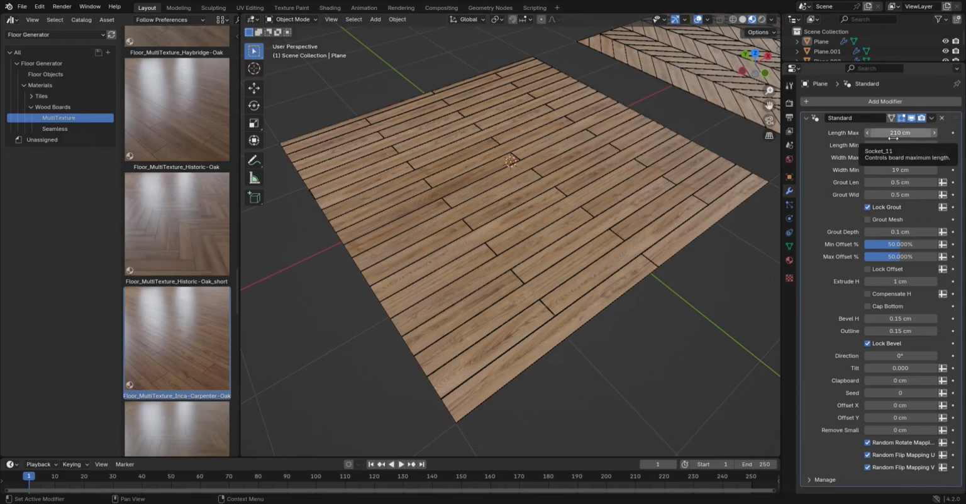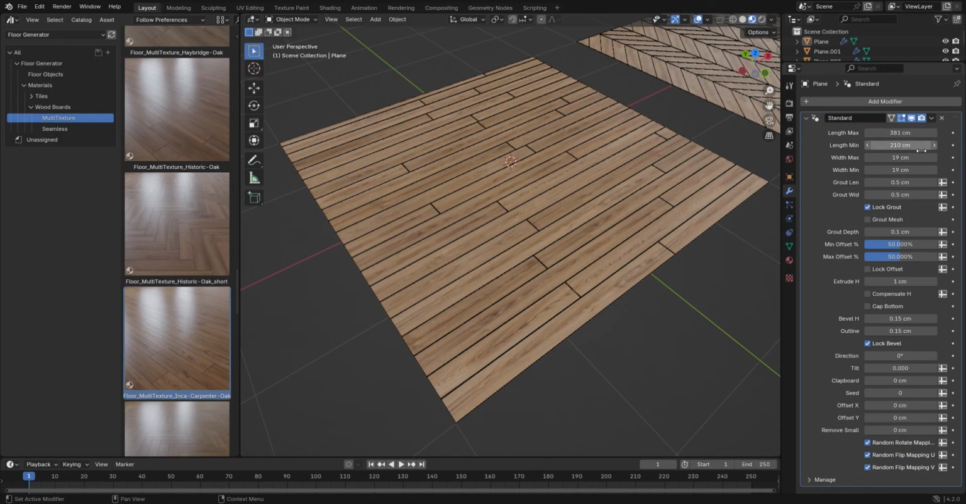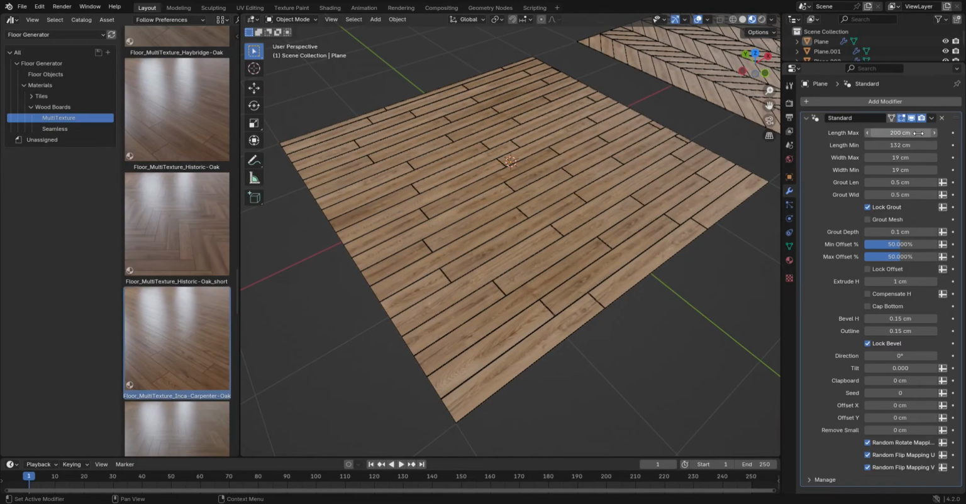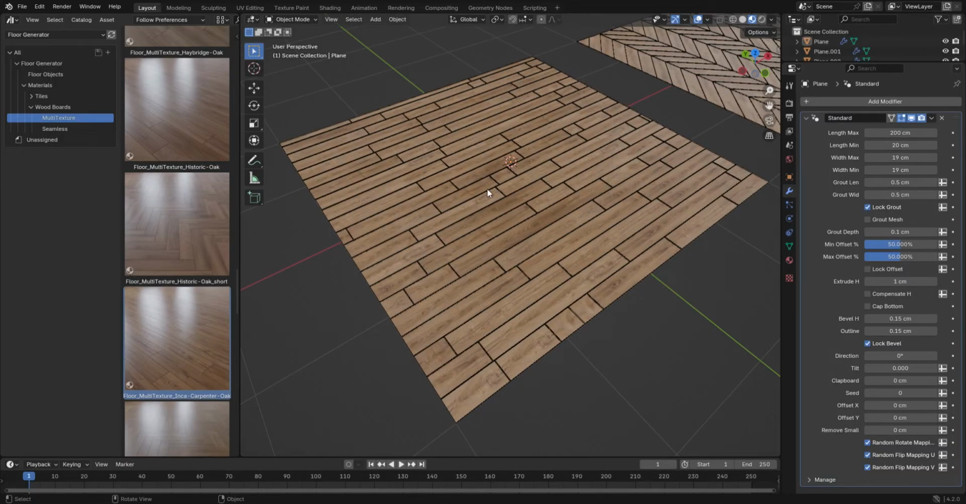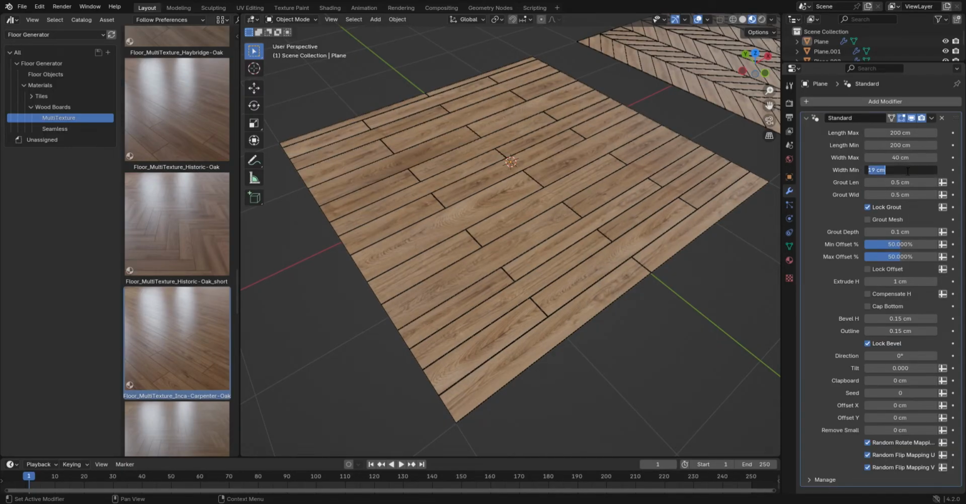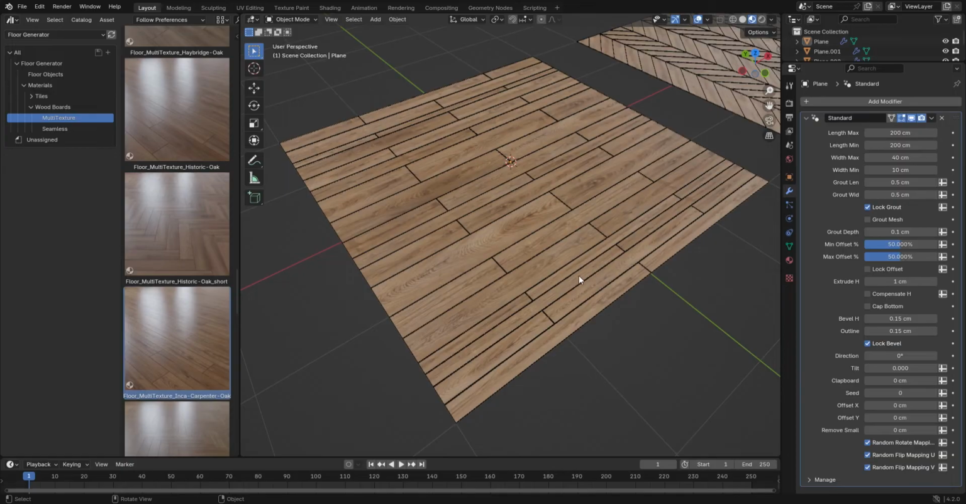So first parameter is length. There are 2 values, maximum and minimum length. If they are not equal, FloorGenerator creates boards with random length limited by minimum and maximum values. If you want to have all boards same length, just input equal values for both parameters. The next parameter is width. Its 2 inputs work the same principle as the length parameter.